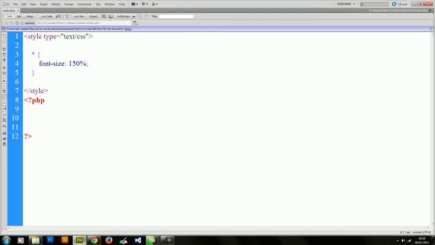Okay, so I'm going to look a little bit into functions. Now to declare a function, it's pretty simple. You just use the word function. Okay, so that is what we use to declare a function.